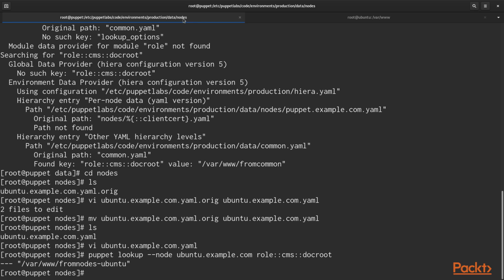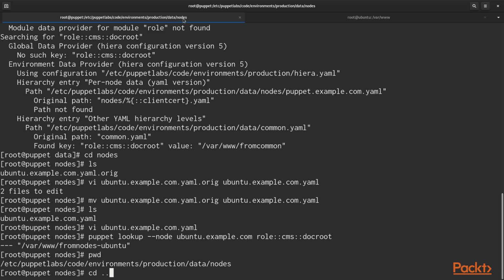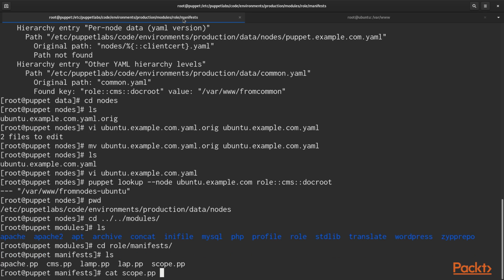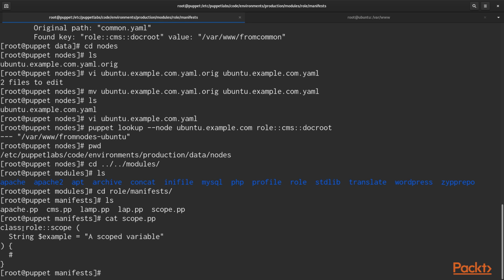And that also brings up another thing about scope. When we want to reference variables between classes, we can use scope. So let's go up 2 directories into our modules directory. And I've made an example in role manifests and the scope manifest. And in here, I've defined this class role::scope. And I've given it a parameter of example. So this is a parameter that I can reference by saying role::scope::example.